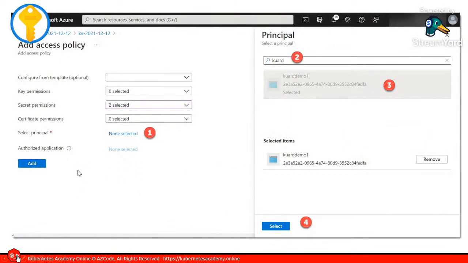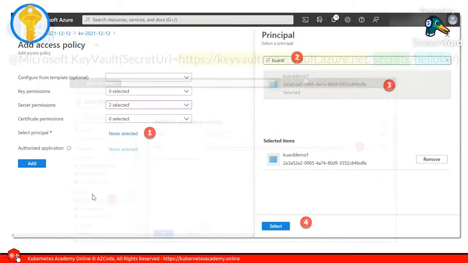Now, you need to select the service principal, well, the managed identity. So after selecting the permissions, you click on select principal here, non-selected, and then you search for your managed identity that you just created. It will be named with the name of the web application that you created. So in my case, Cure Demo 1. So select it and then click Add.